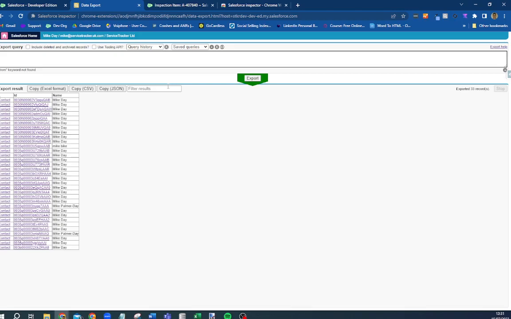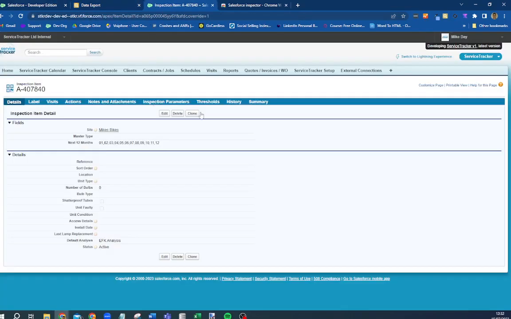We're going to do an example of how to do inspection items. So we're going to export inspection items, change the ID of the account, and then import those as fresh inspection items on the system. Saves a little bit of time kind of creating inspection items. So if in ServiceTracker you go to an inspection item record, what you'll notice is there's a site, there's things like the reference, sort order, location, unit type, status, default analysis, all of these things.